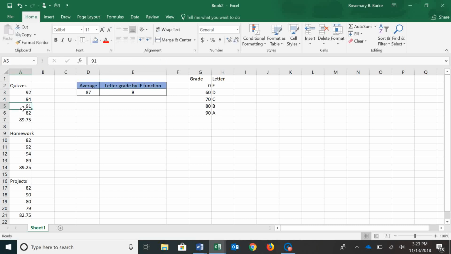If we do, instead of a 91, if we had a 70 there, let's go a little bit lower. Let's do a 50 there. Let's see if we change our grade. Let's do a 50 here. Change the grade. About a 50 there. Change the grade. Now that drops us to a C because we're at 78.